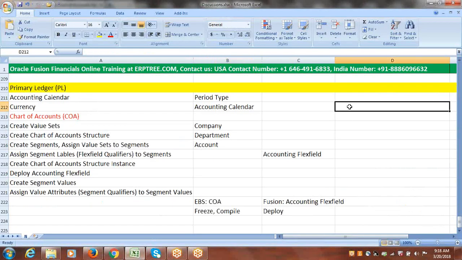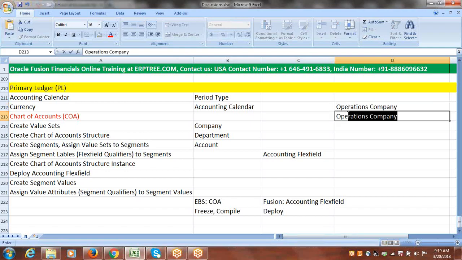In case of EBS, in the Vision instance, you could see some predefined value sets, normally with operations, services, constructions. For our practice or training purposes, or to test something, we use value sets like operations company, operations account, operations department. There will be a value set called operations company, and in the same way an operations account value set, which will have all the accounts. That's how Oracle defined some sample definitions in the EBS Vision instance.